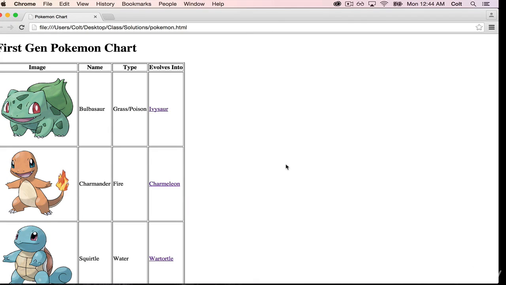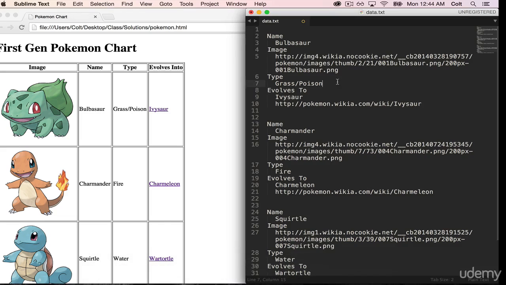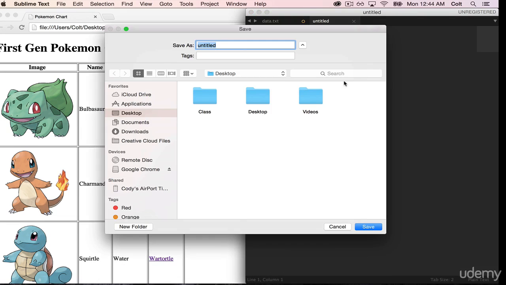Okay, so let's go over a solution to this exercise. As always, you can take a look at the code right away. If you want to follow along, start from scratch with me, feel free to do so. So the very first thing we have to do is make a new file. I'll call it pokemon.html.